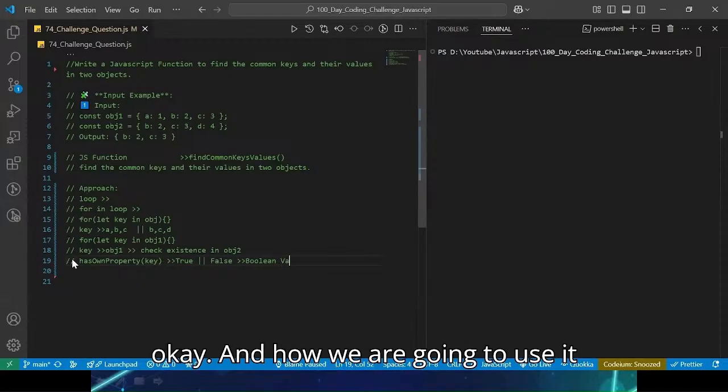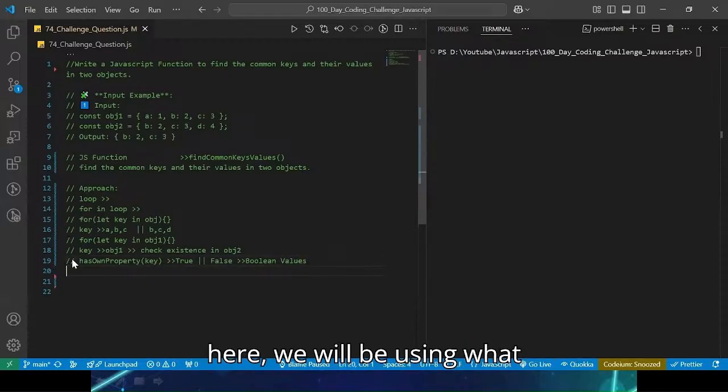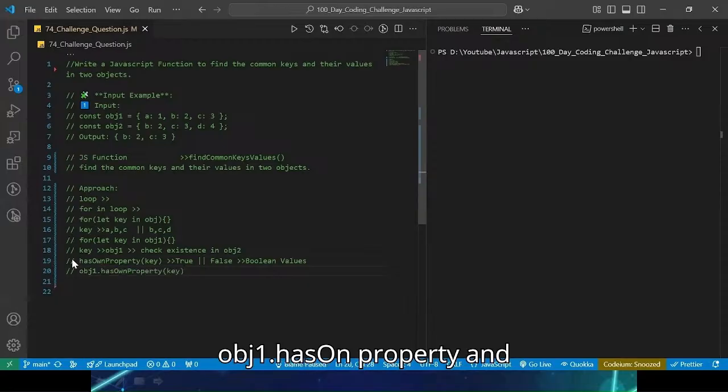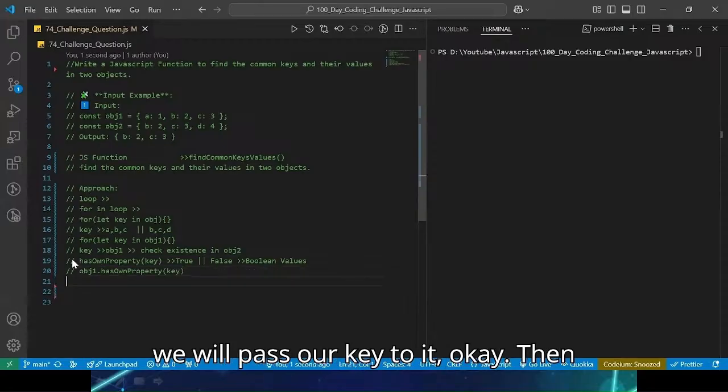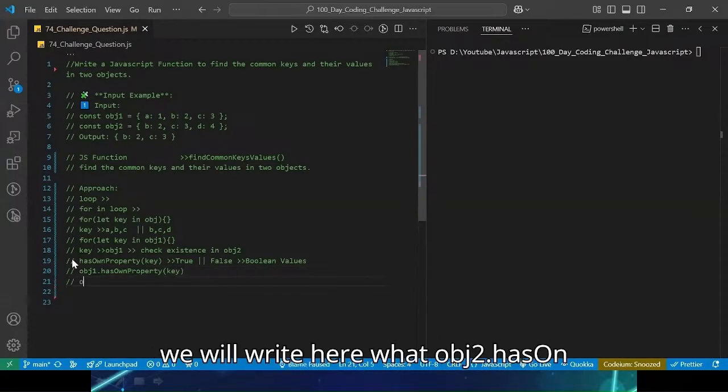So it is returning Boolean values. And how are we going to use it here? We will be using obj2.hasOwnProperty, and we will pass our key to it. Then we will write here what?